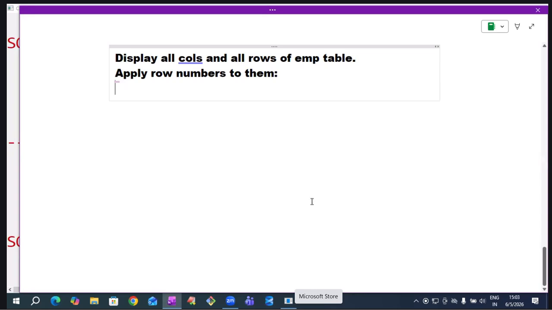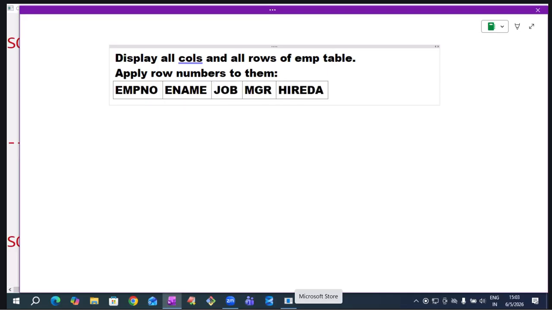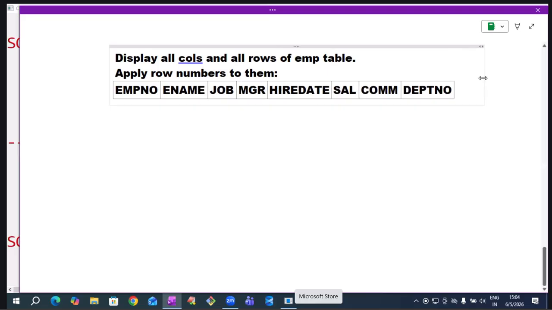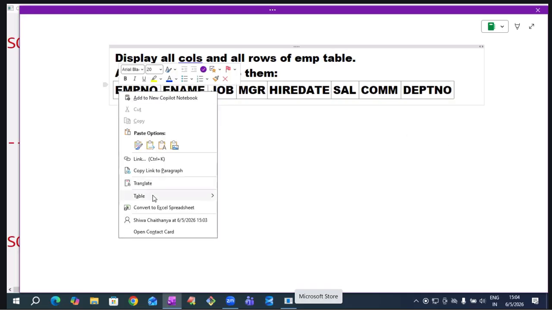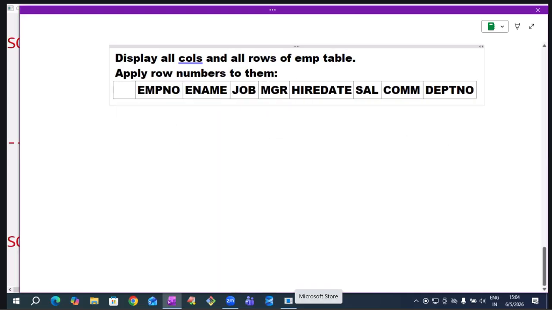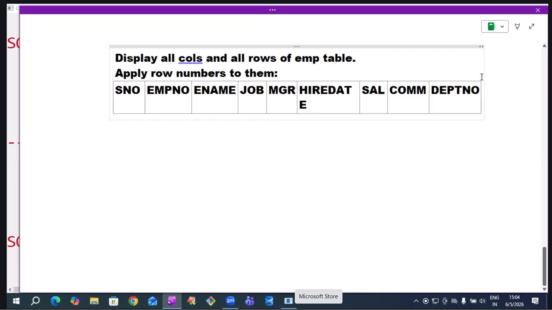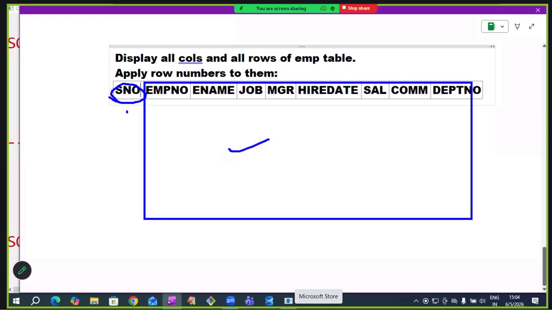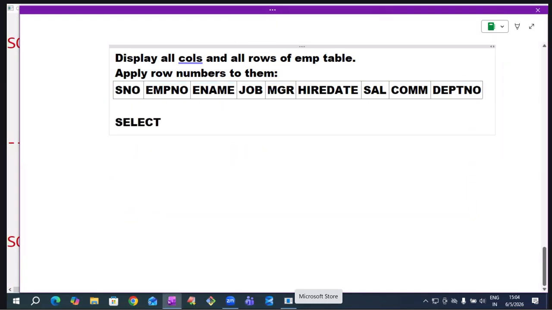Understand here? What are all the columns of the EMP table? Employee number, ename, job, manager ID, hire date, salary, commission, and department number. Like this, 8 columns are there. All 8 columns, all 14 rows, I want, along with row numbers. So EMP table, all columns, all rows I want. Apply row numbers to them. This is my requirement. How to get all columns and all rows of the EMP table, you already know. Select star from.